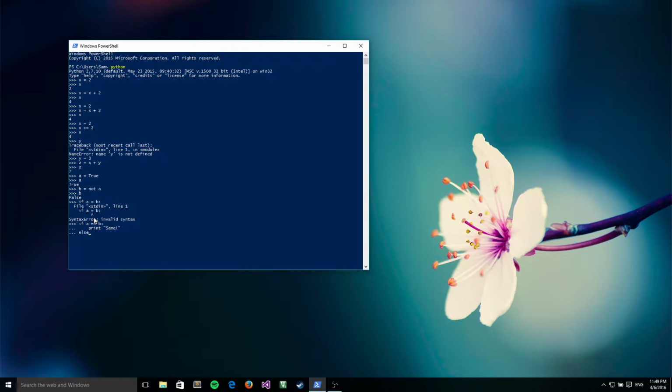Otherwise, or else, we're going to go ahead and print different. And this is a very, very basic conditional statement. If we look at what we have right now, we're saying that if A is equal to B, we're going to print same. Otherwise, we're going to print different. So if A is equal to true and B is equal to not A, which is false, what do you think we're going to be printing out down here? Go ahead, think about it for a second. And if you said different, you are correct.